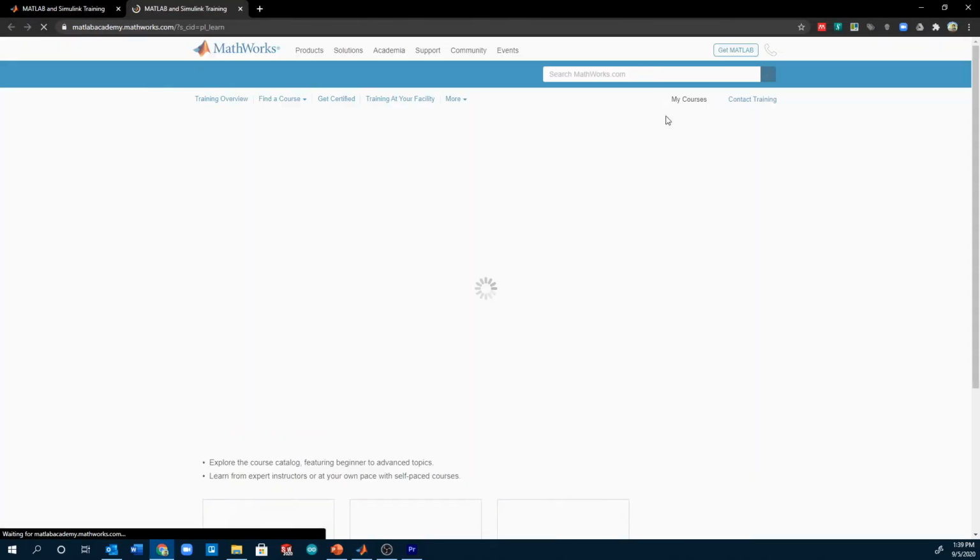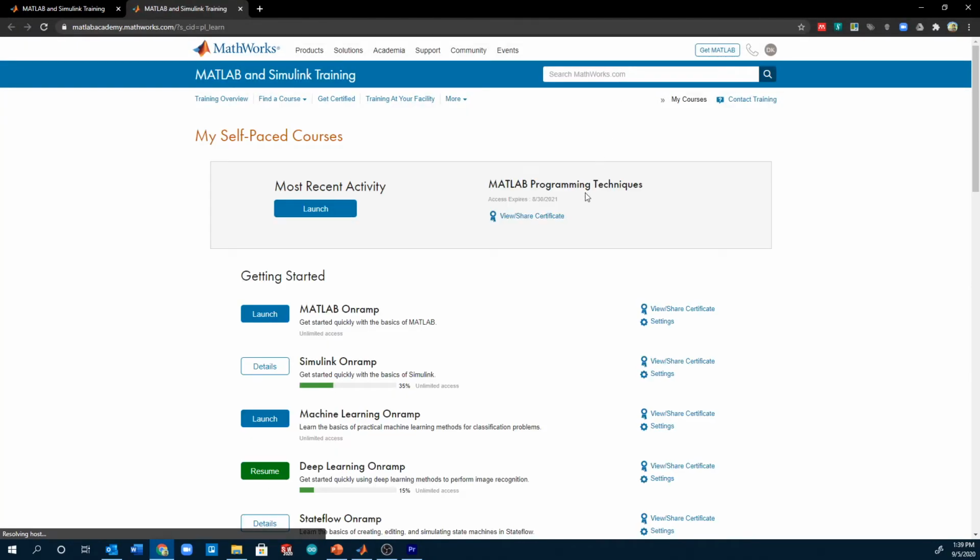When you click that, it's going to open up a web browser. This web browser is then going to launch this particular website, which is the MATLAB and Simulink training. If you don't get to this, it may ask you to log in. Simply use the login information that you had used to download MATLAB from MathWorks previously. If you can't remember this, you can create a new account.